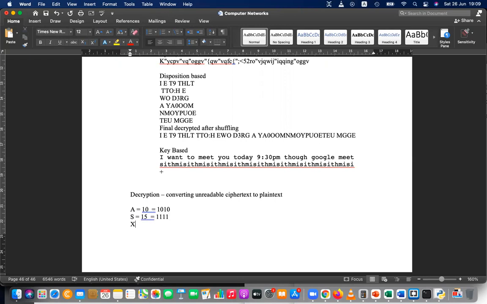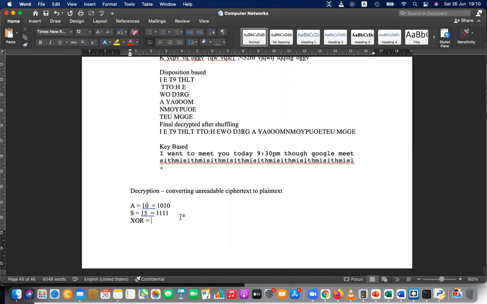15 in binary is 1111. Can you XOR both and tell me the value? 10 and 15, XOR and tell me the value. Quickly. XOR 10 and 15. Tell me the value. XOR this one with this one. For an XOR gate, if the number of ones is odd, then it is 1. If the number of ones is even, then it is 0. Okay, XOR and tell me the value now.